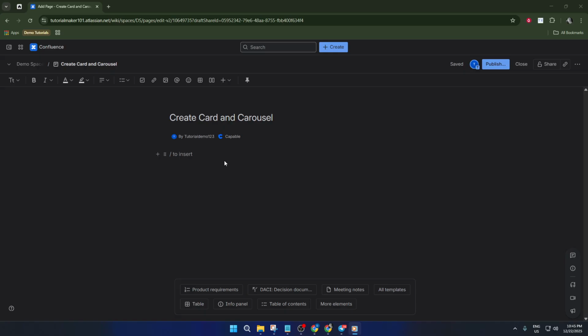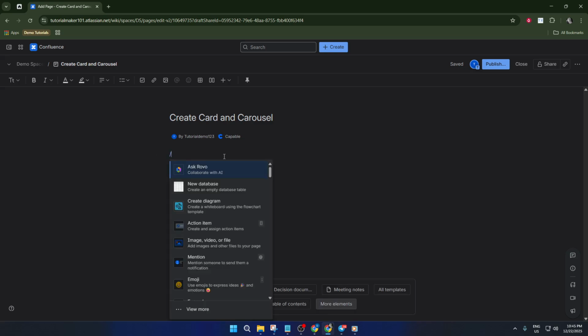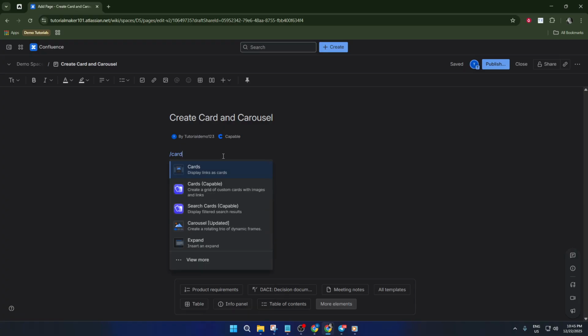First, let's start with the card macro. Cards are a clever way to highlight bits of information so they stand out from the rest of your page. Imagine you're trying to call attention to a resource, a team member, or maybe a key deadline. A card is your best friend for that.